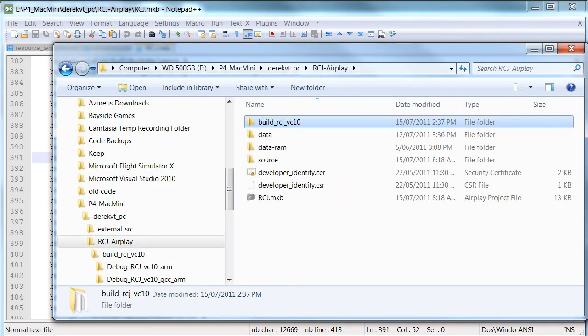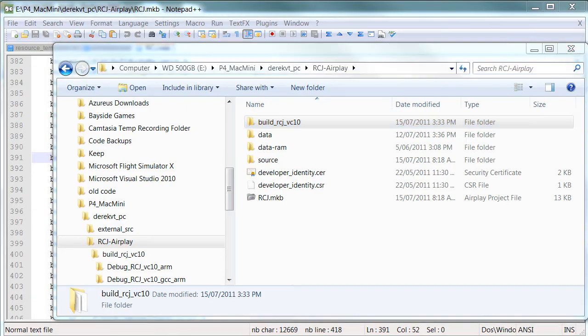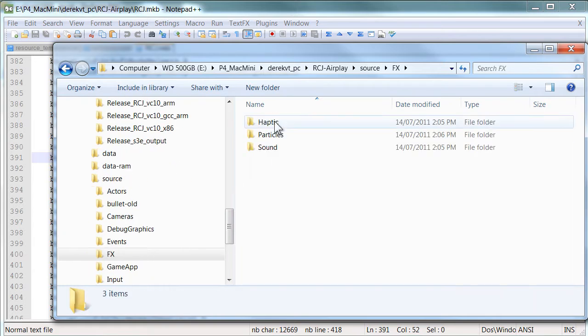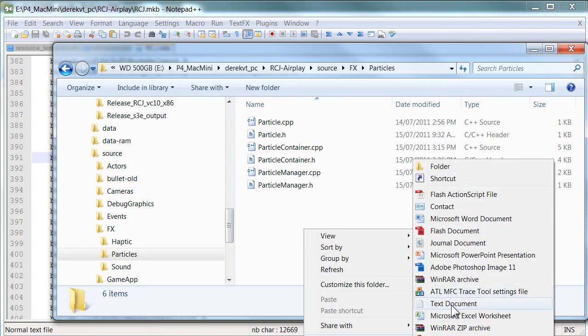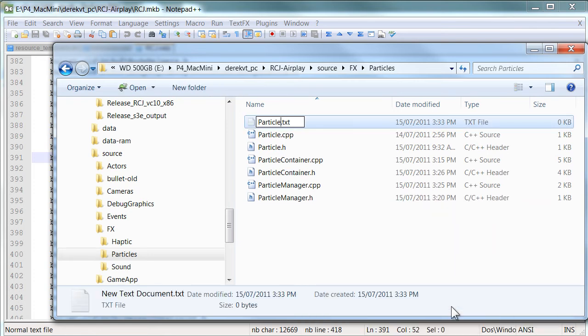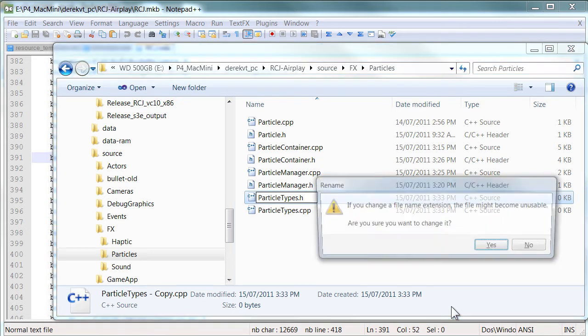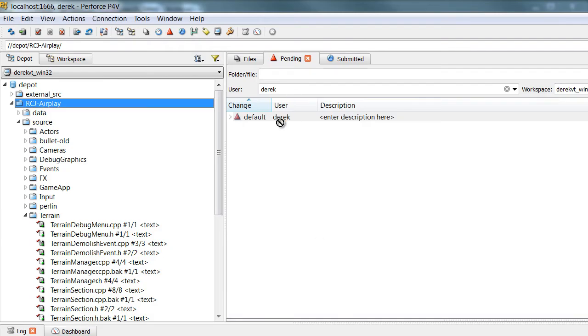Okay. Great. So we're going to add in the new file first, so we have something to add. And in the FX, the particles, it's going to create a new file in here. We're going to call this particle types.cpp. And we're also going to need a header file for that too, because we're going to declare things in the header. Okay, I'm just going to add these to my source control database.